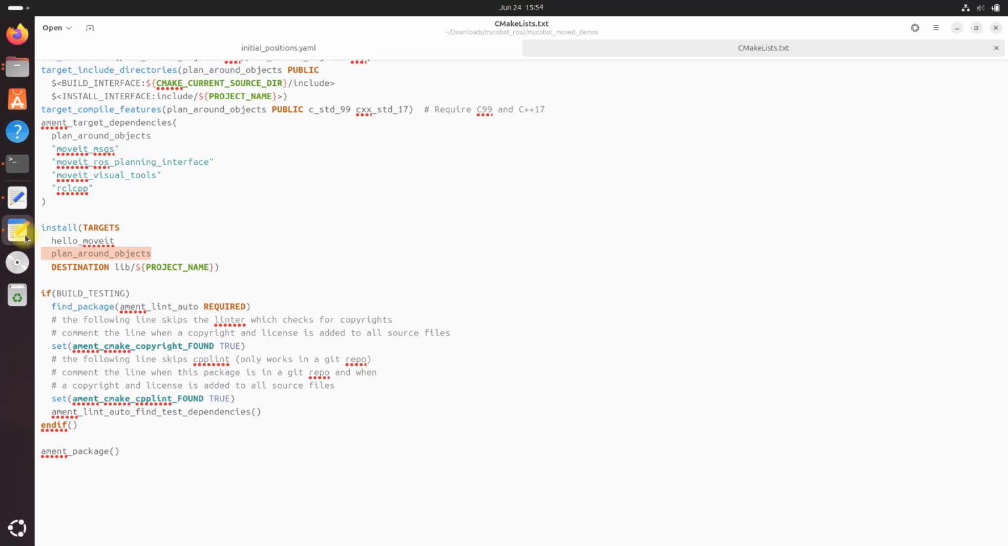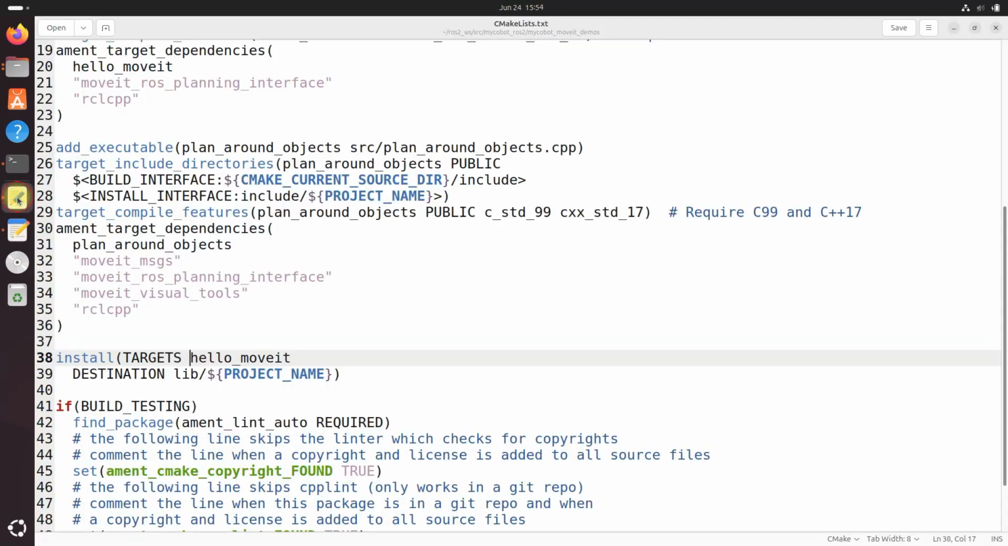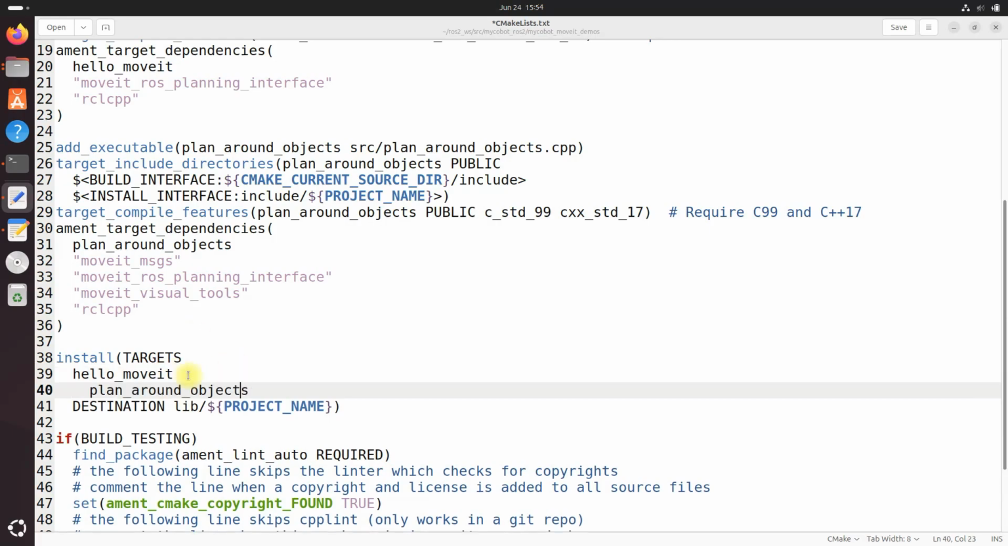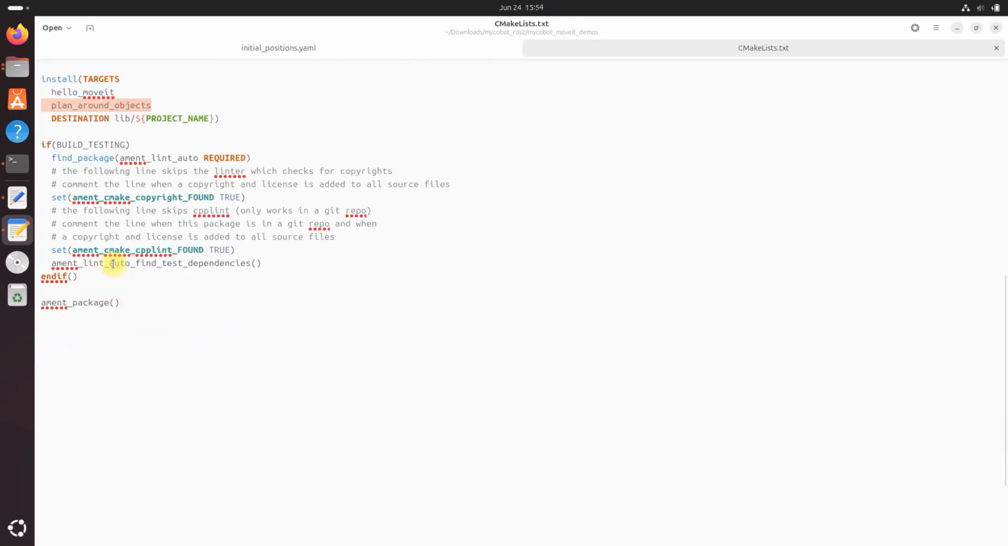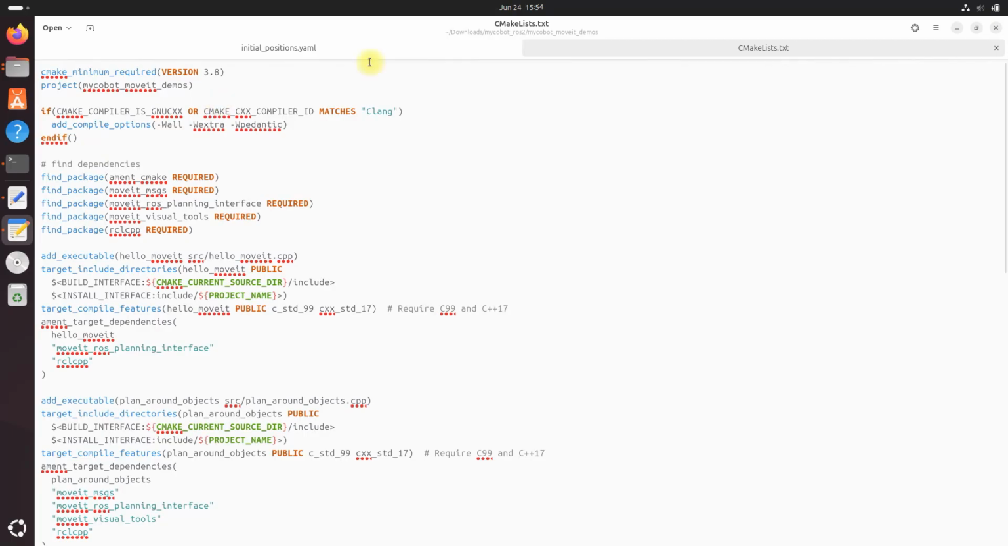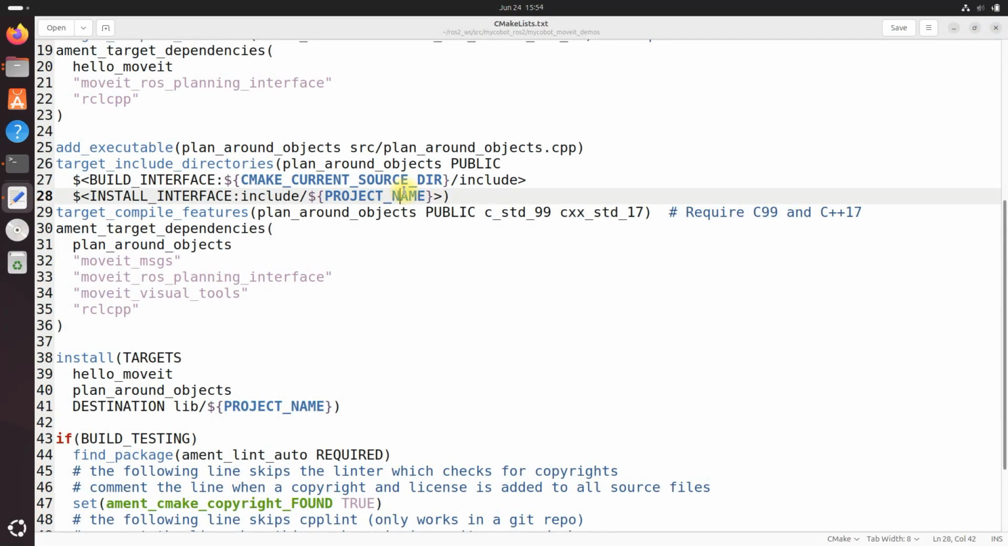Let's go back and see how we did it. It's targets. Do another one just like that. Anything else? I think we're good. We've got the code in the install targets. Just close all of that. All right, let's save.